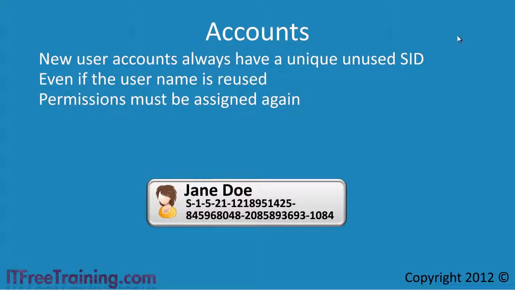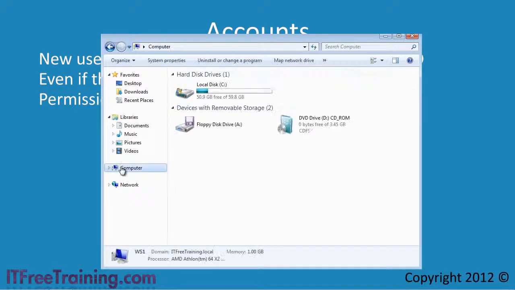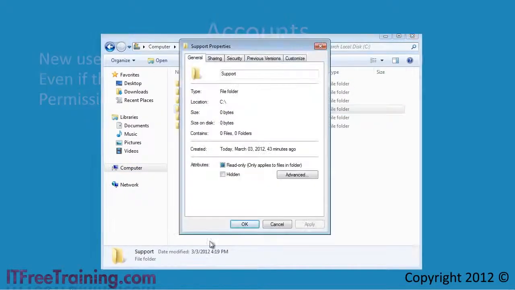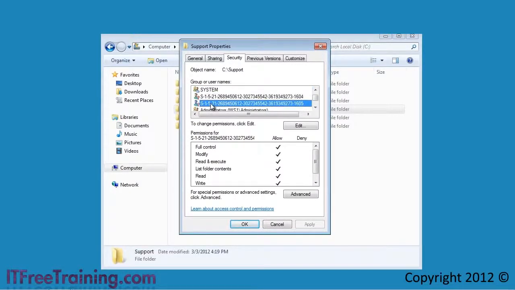To demonstrate how a SID is connected to a user a bit clearer, I will open Windows Explorer and look at the security for a folder I created on the C drive of this computer. I have disconnected this computer from the network so it does not have access to a domain controller. Since the computer cannot access a domain controller, notice that two of the permissions are listed as the SID rather than the username.